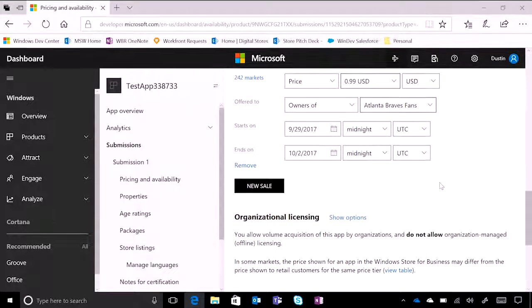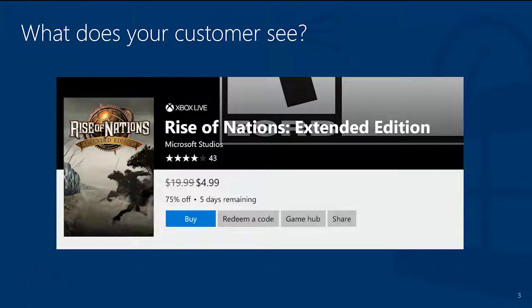So I've showed you the steps on how to set up sales on the developer side in Dev Center, but what exactly does your customer see within the store? So on your product page, your customers will actually see a strike-through price. And they will also see the percentage discount just below that, and also the time remaining on that sale.